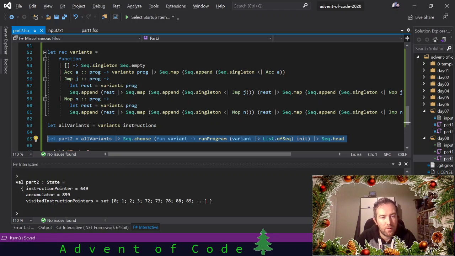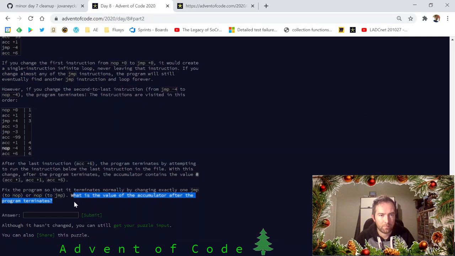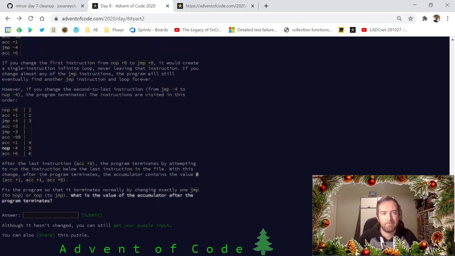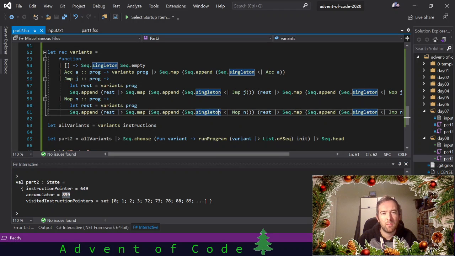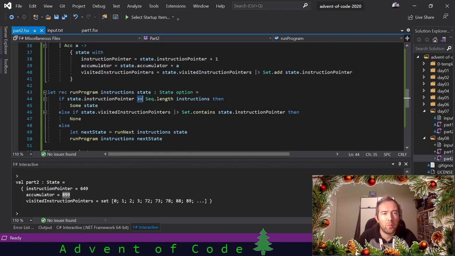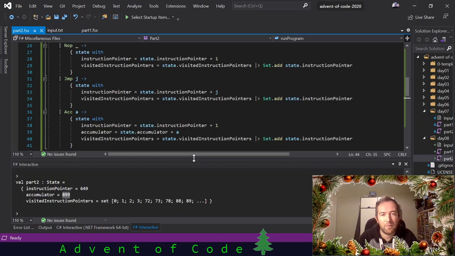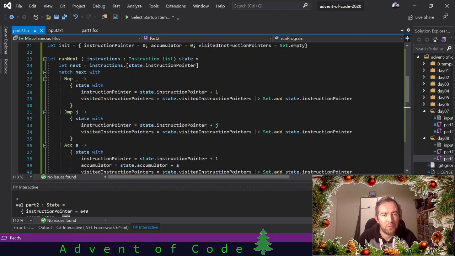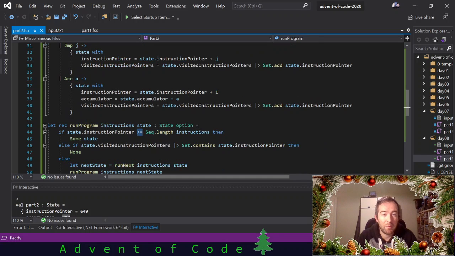Ta-da! And it gives us an accumulator, which is not correct. So, which part was I not sure about? The generating of variants, maybe. The running of the program after the instruction pointer could also actually be a bug. And there might even be a bug in this thing that we have not yet seen. That would be surprising because we've solved part 1, maybe by accident, who knows.